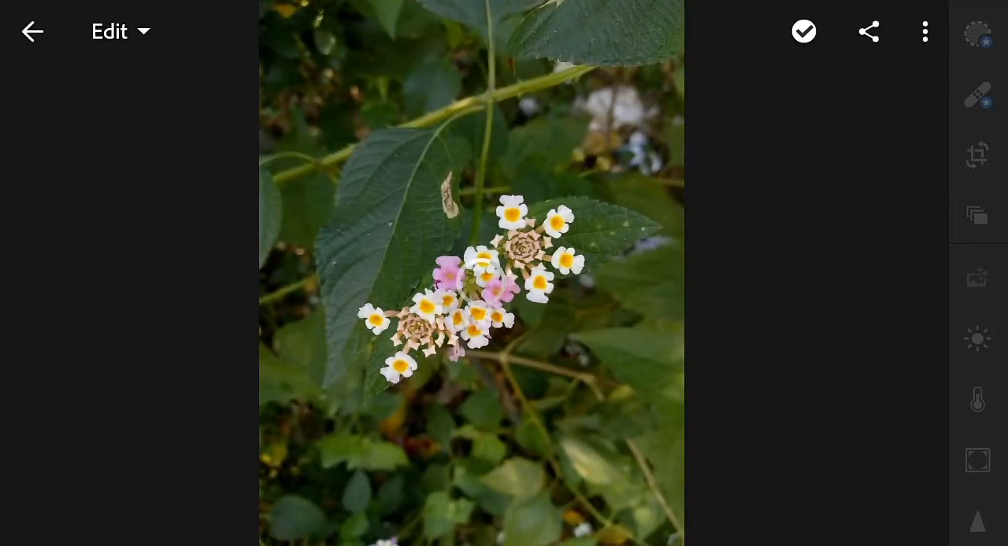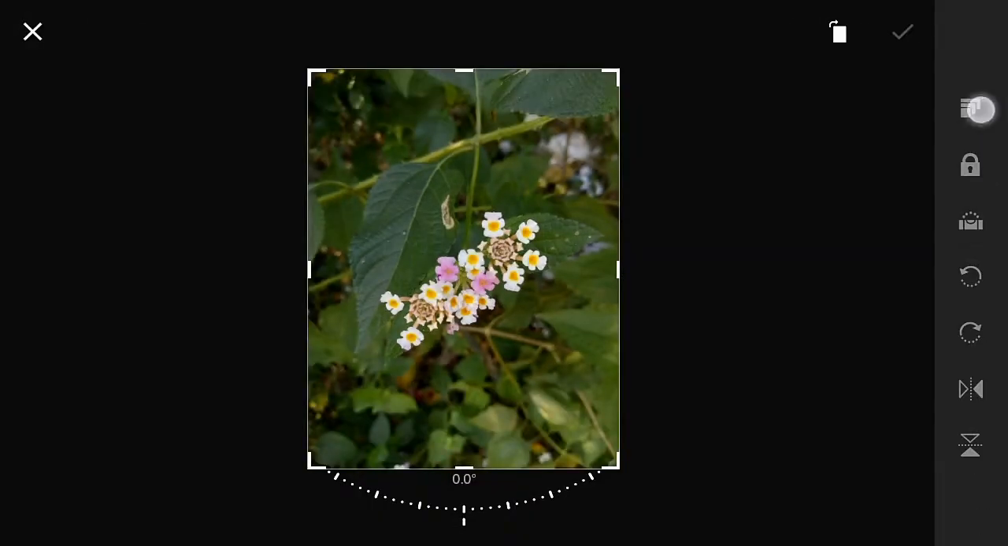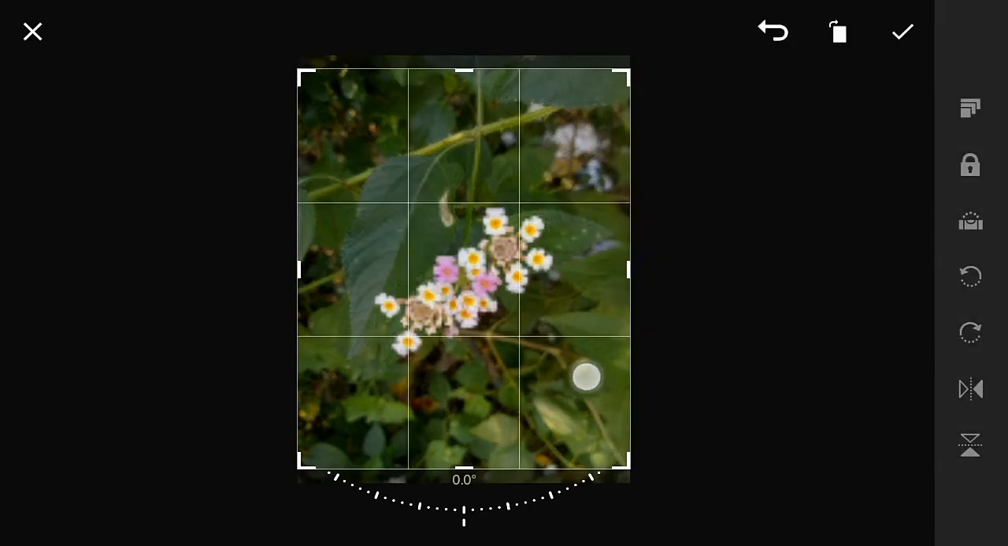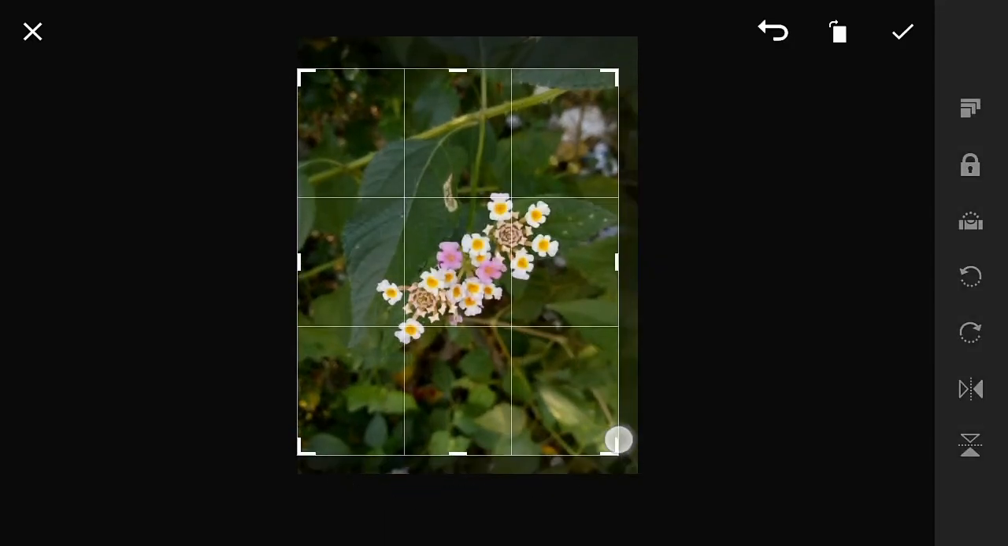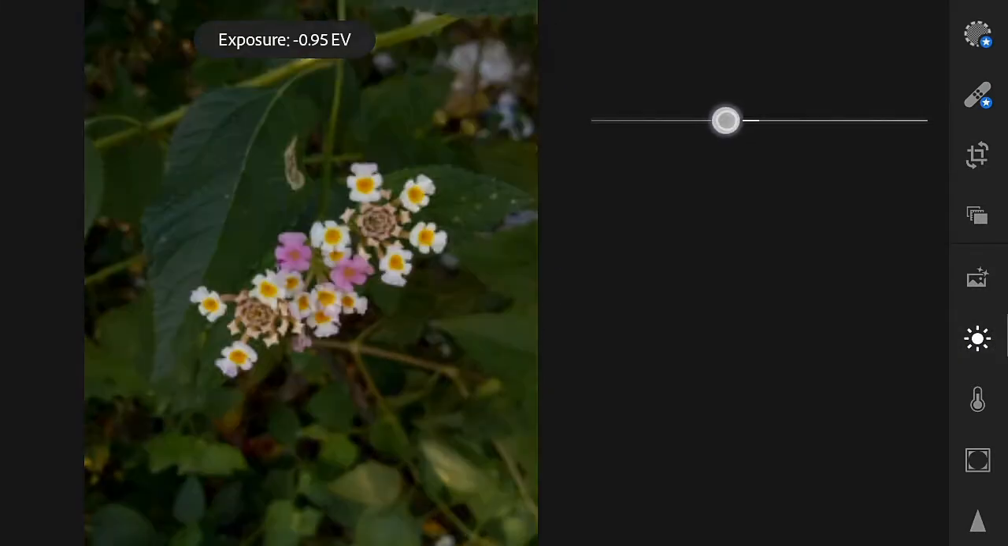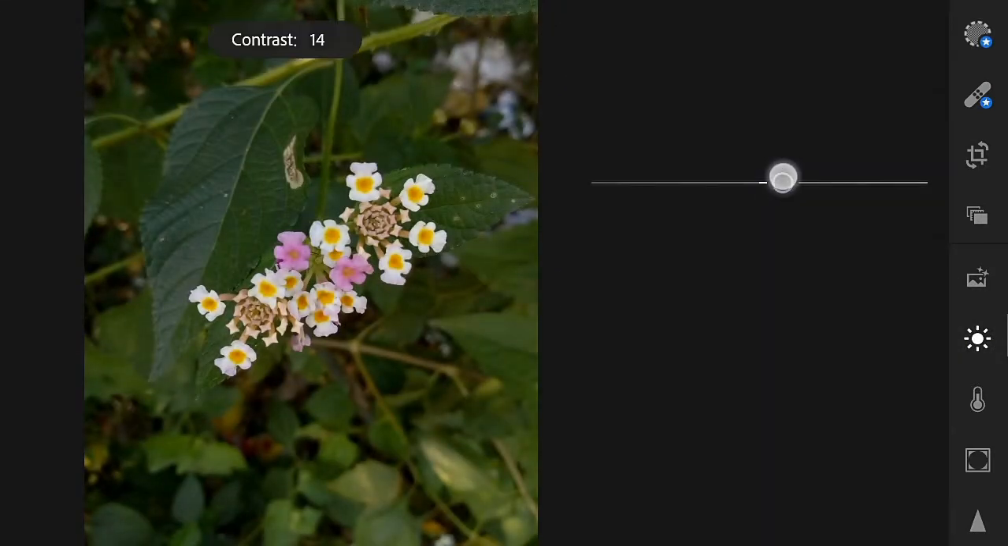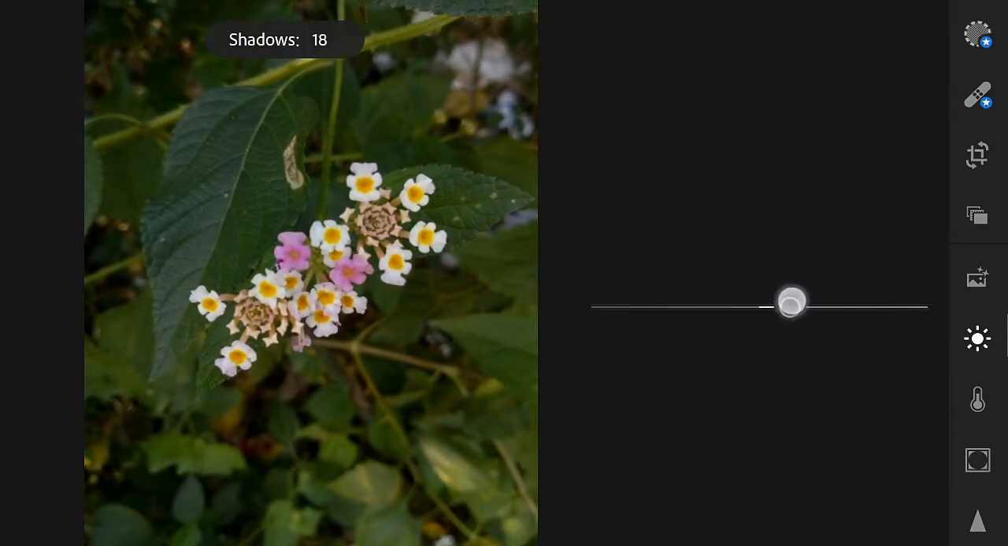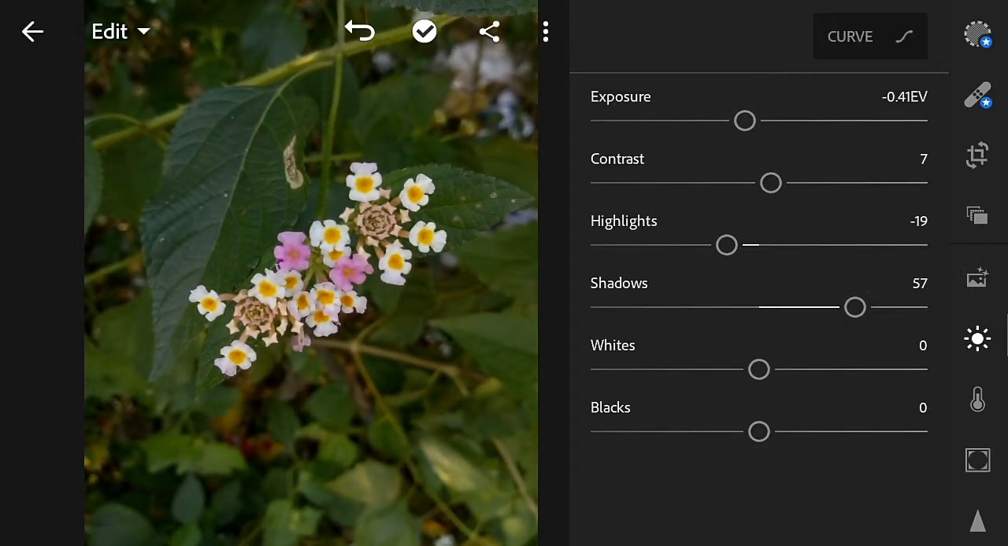Here I am cropping the photo a little bit to make my subject fill more of the frame. Now adjust the light to make your subject more vivid and clear, and the background darker by decreasing the blacks and shadows.